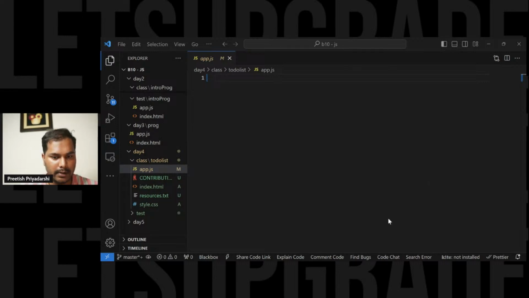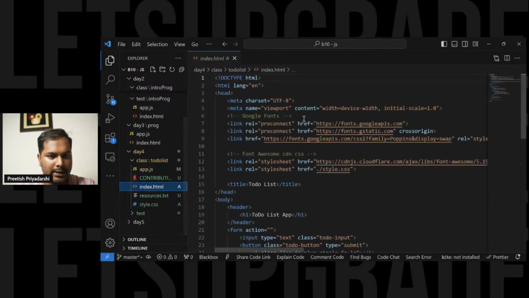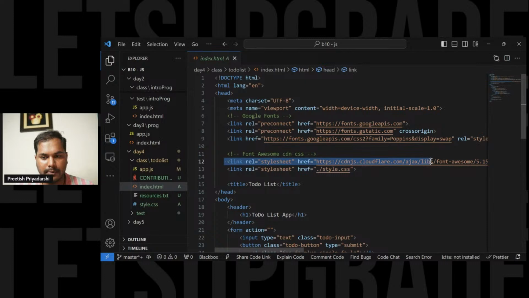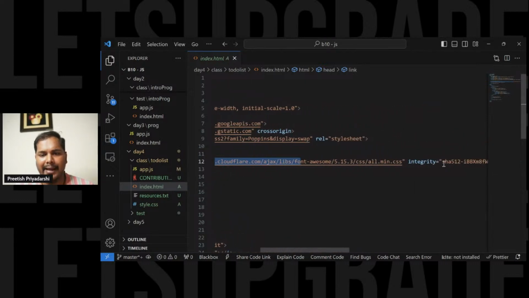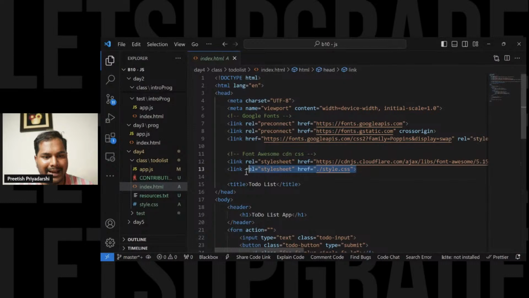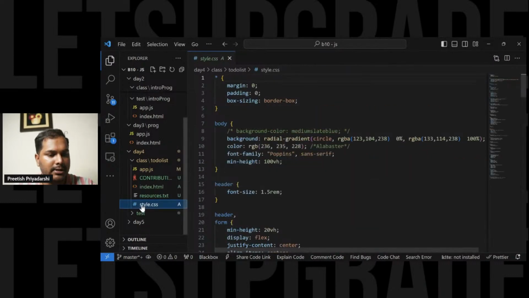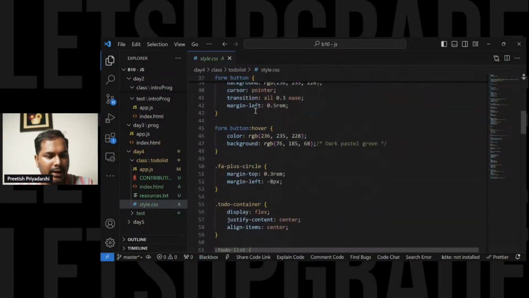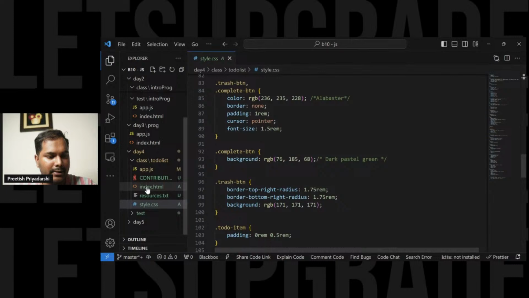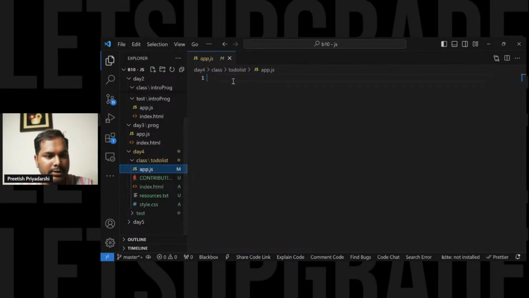Okay. Let's do it. In this particular app, we have an index page where I have imported some of the Google fonts. Here we are using Font Awesome for different icons, and we have linked the style.css file, which has all the CSS code required for our project. So in this repository we have all this, and in the app.js file, this is where we'll be writing the code for today's session.